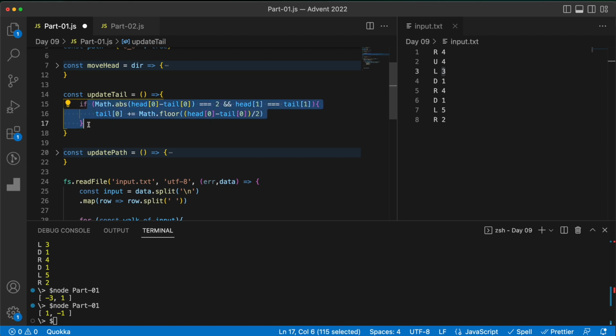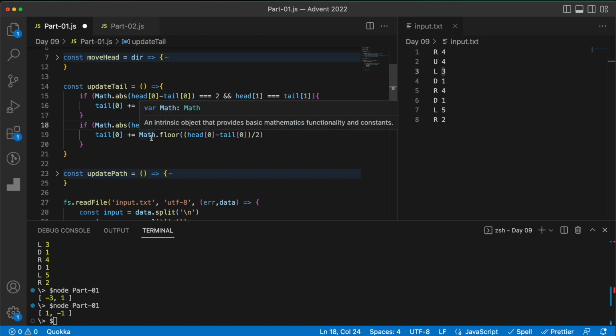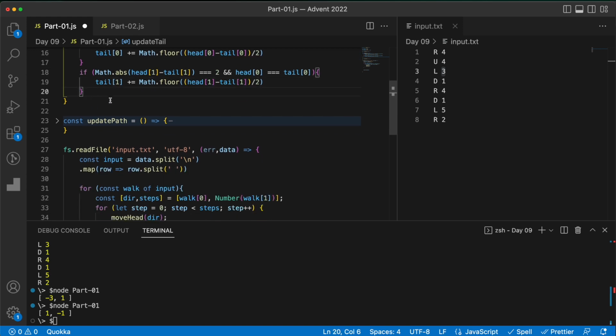Now I need to do the same the other way around. So if head 1 and tail 1 are 2 and head at index 0 and tail at index 0 are the same, then tail at index 1 should be head at index 1 minus tail at index 1 divided by 2. Right?